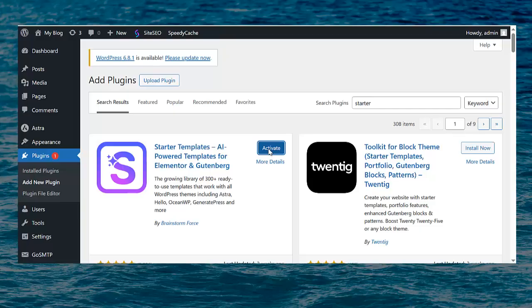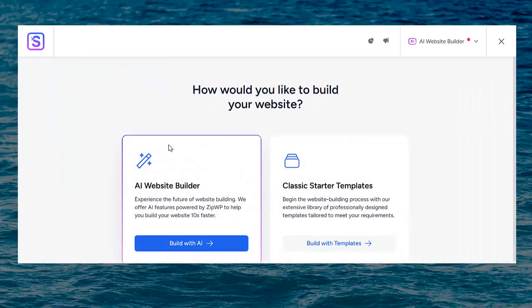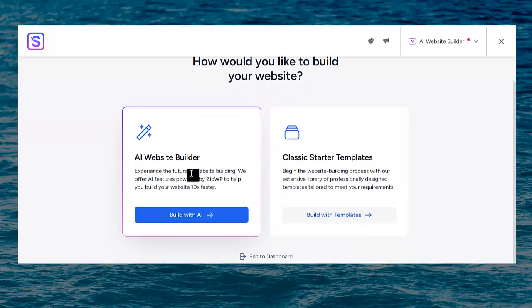It's going to take you to the starter templates area, so you can choose what you want to do. In this area, it will ask you, would you like to build your website? If you want to use the AI area, or you want to use the classic starter templates. So the AI area is you trying to build your websites with an AI. For this area, it's begin with the website building process with our extensive library.